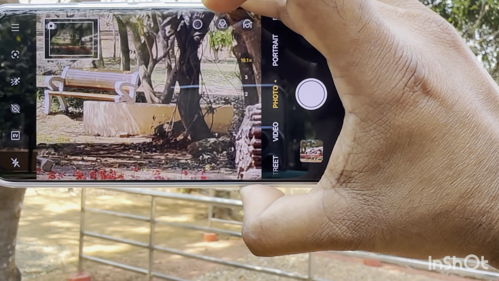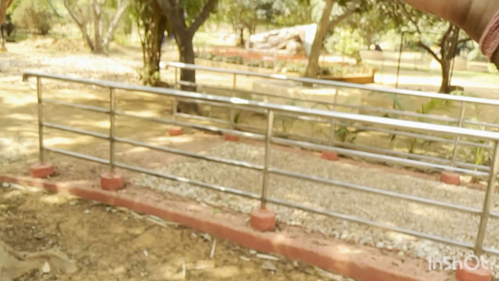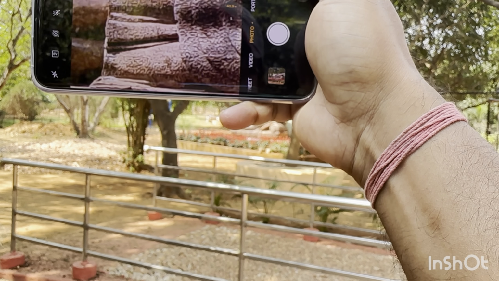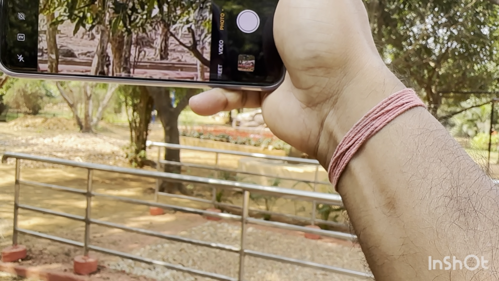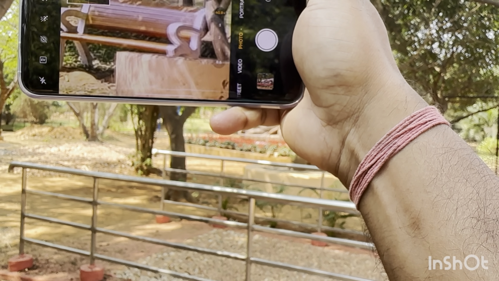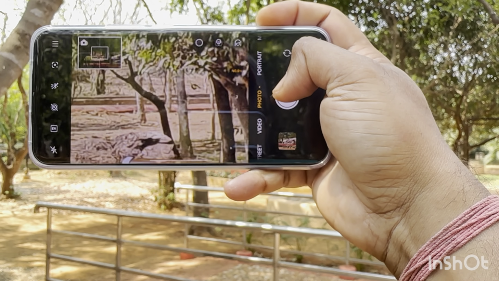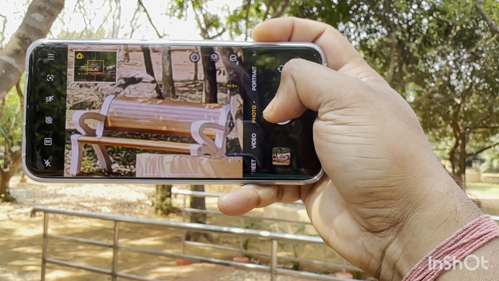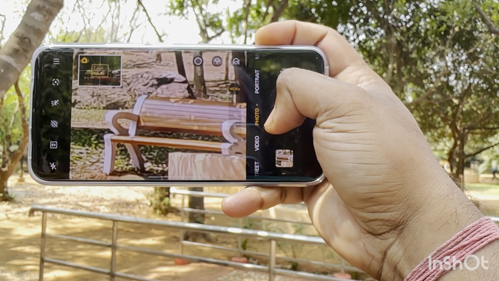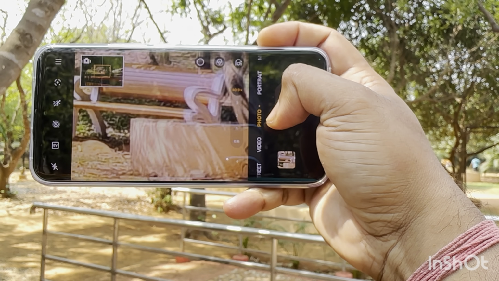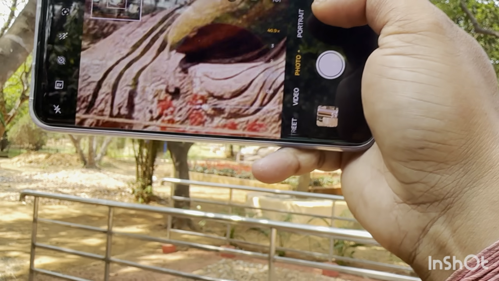In normal mode, it was 1x zoom. Let me change again. Now next I have done is 40x zoom. You can check the quality. 40x zoom. There is no blurriness in the image, it's quite clear up to 40x.